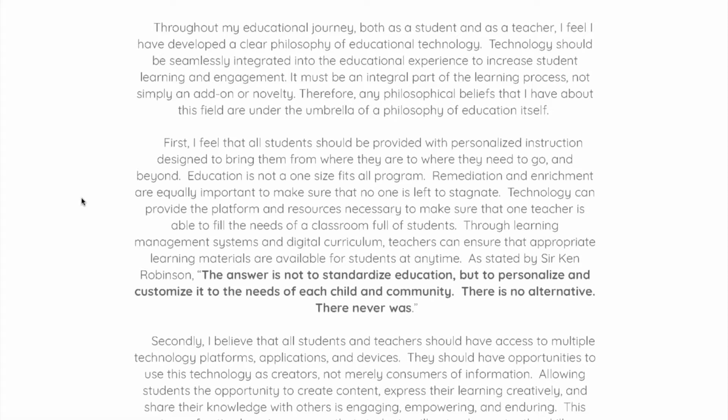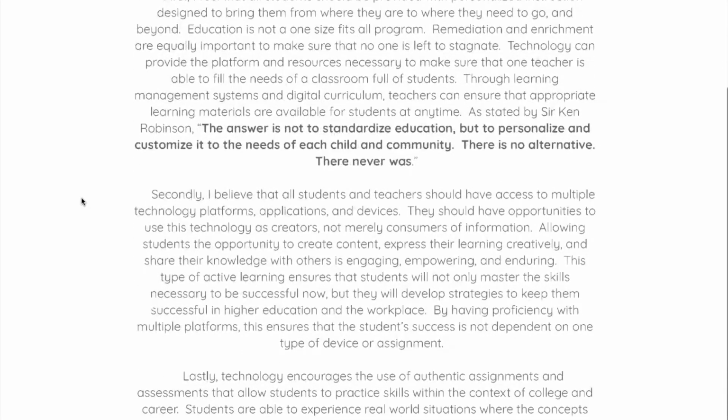It can help them to allow those kids to constantly be moving on, constantly learning, constantly perfecting what it is that they're doing, and no one is left to wait for others to catch up to them, or wait because the teacher doesn't have time to get to you because you need more help than everyone else. So I do definitely think that the personalized instruction is a big deal. I also believe that everyone should have access to multiple technology platforms, devices, things like that.